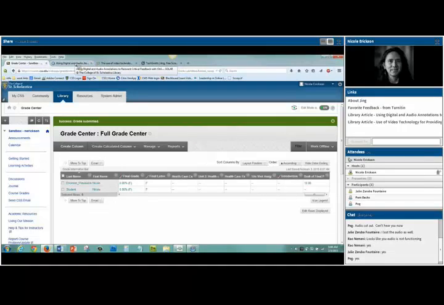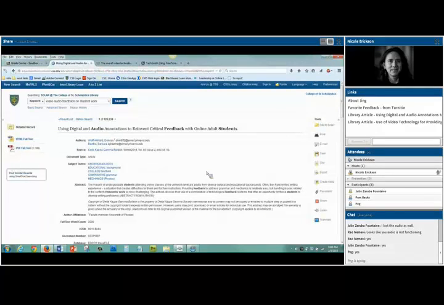And then there are a couple articles that I thought were quite interesting that you might want to check out. One is using digital and audio annotations to reinvent critical feedback with online adult students. This is available through the CSS library, and I also highly recommend taking a look at this just to see what others are doing in terms of providing video feedback.